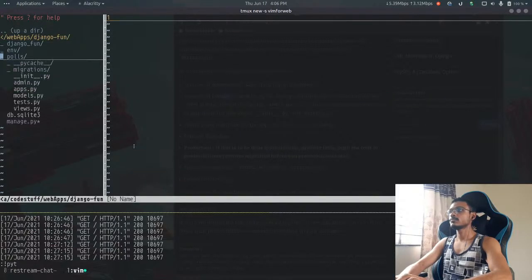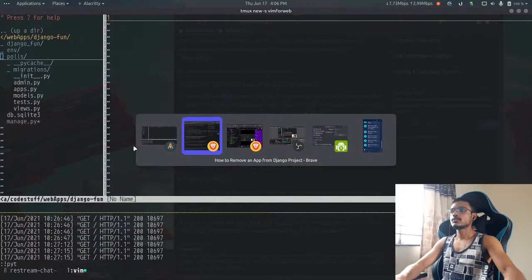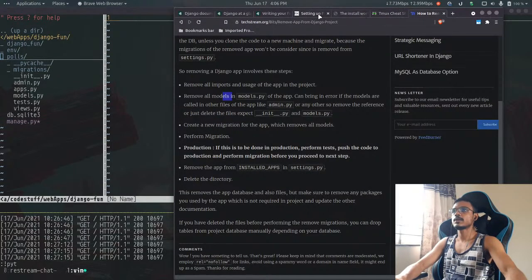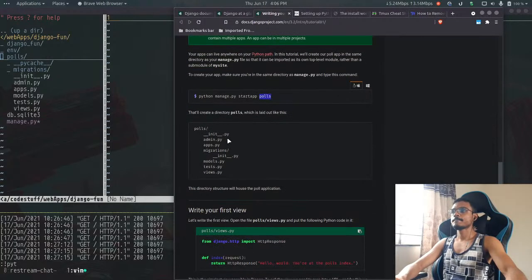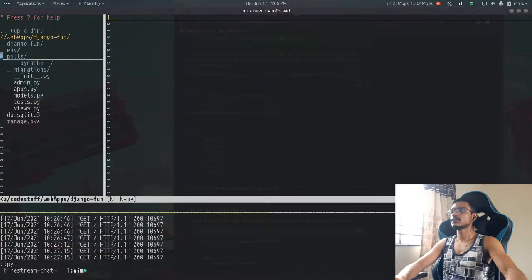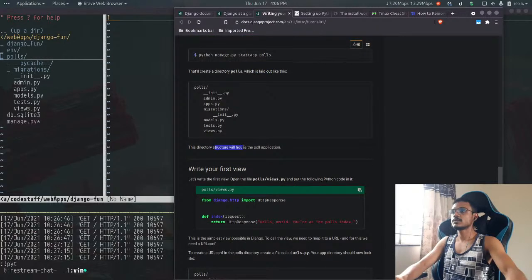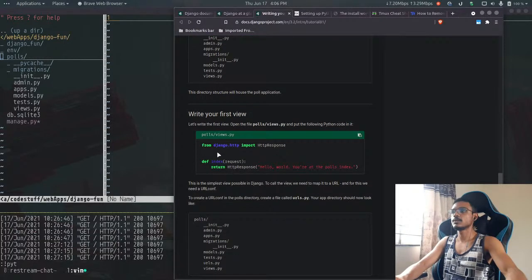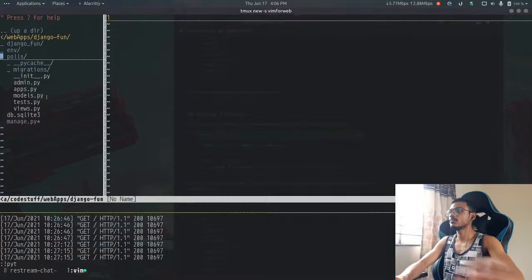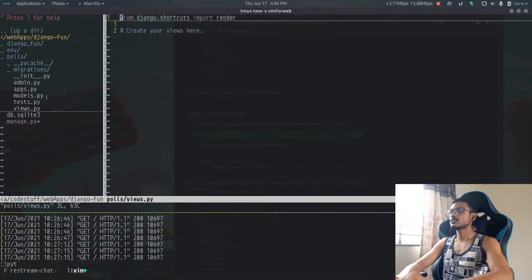So we have polls app now. Now what should we do? Let's get back to the tutorial. It will create a directory polls. It did. This directory structure will house the poll application. Write our first view. Open the file polls views.py. This one.